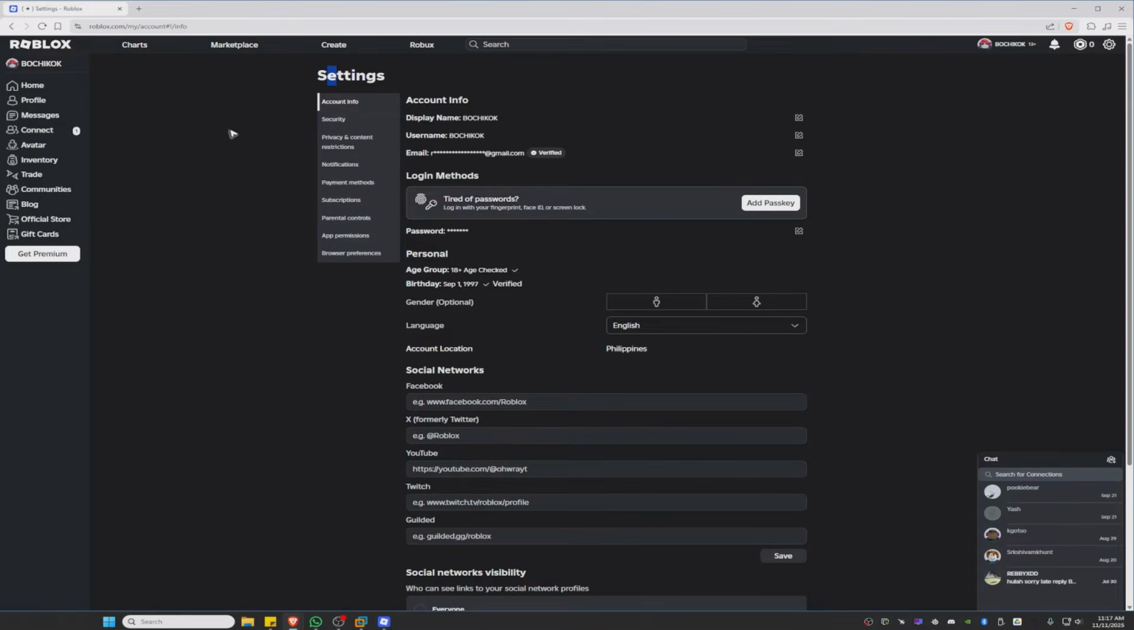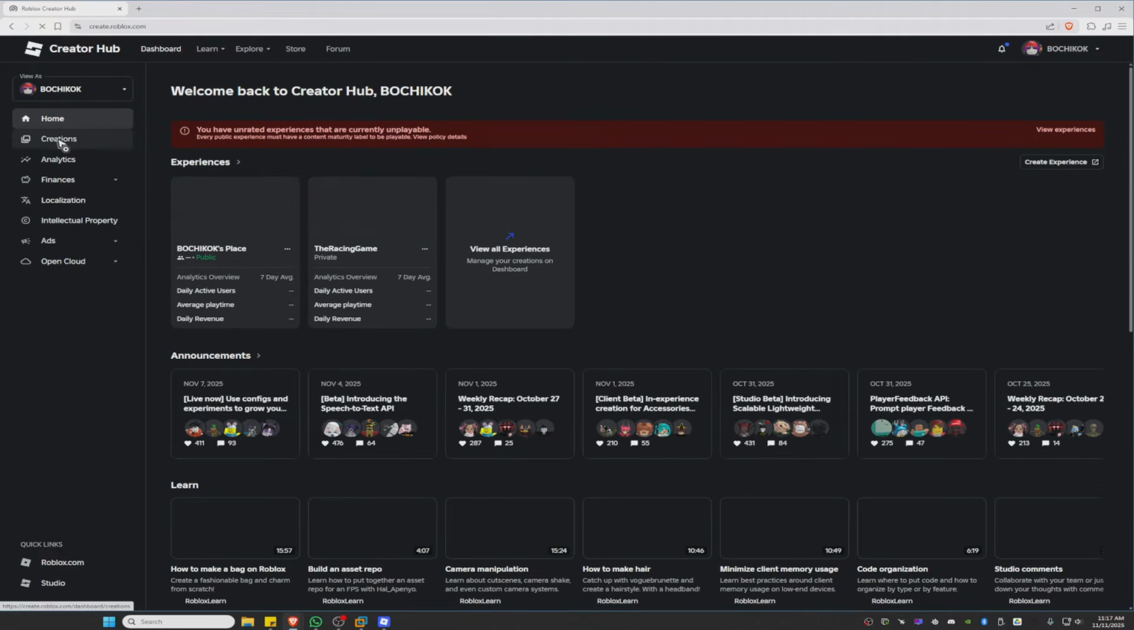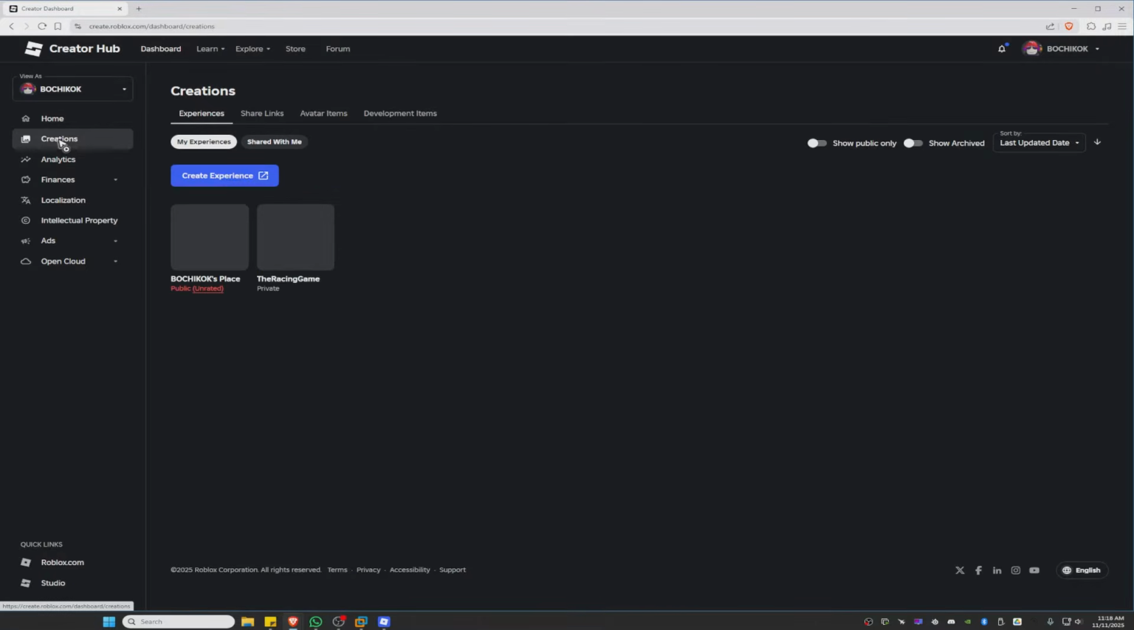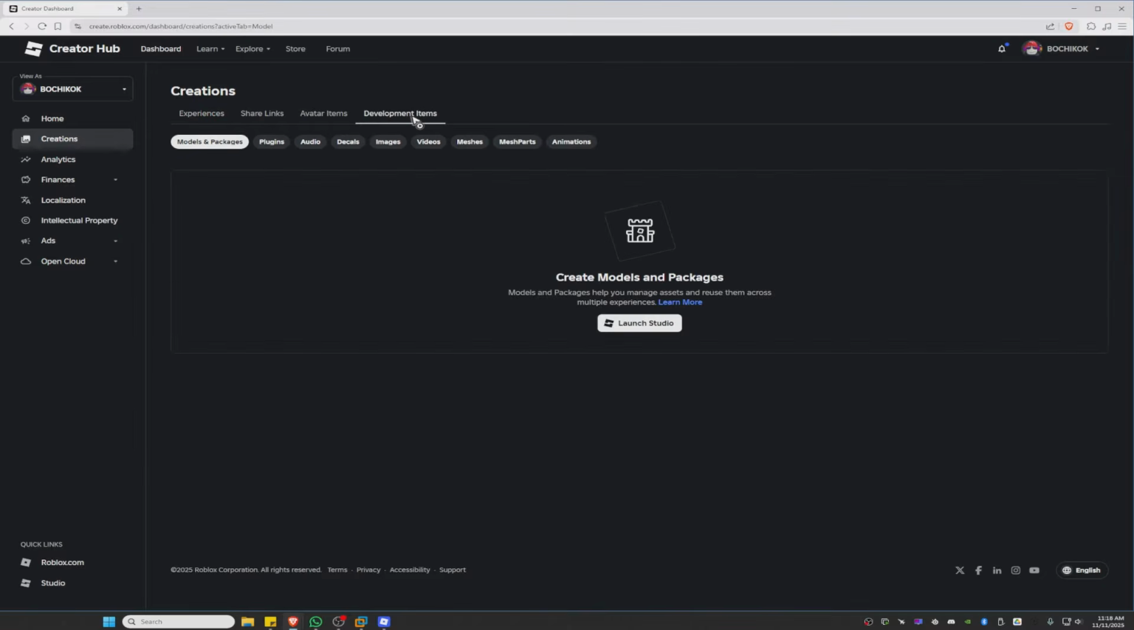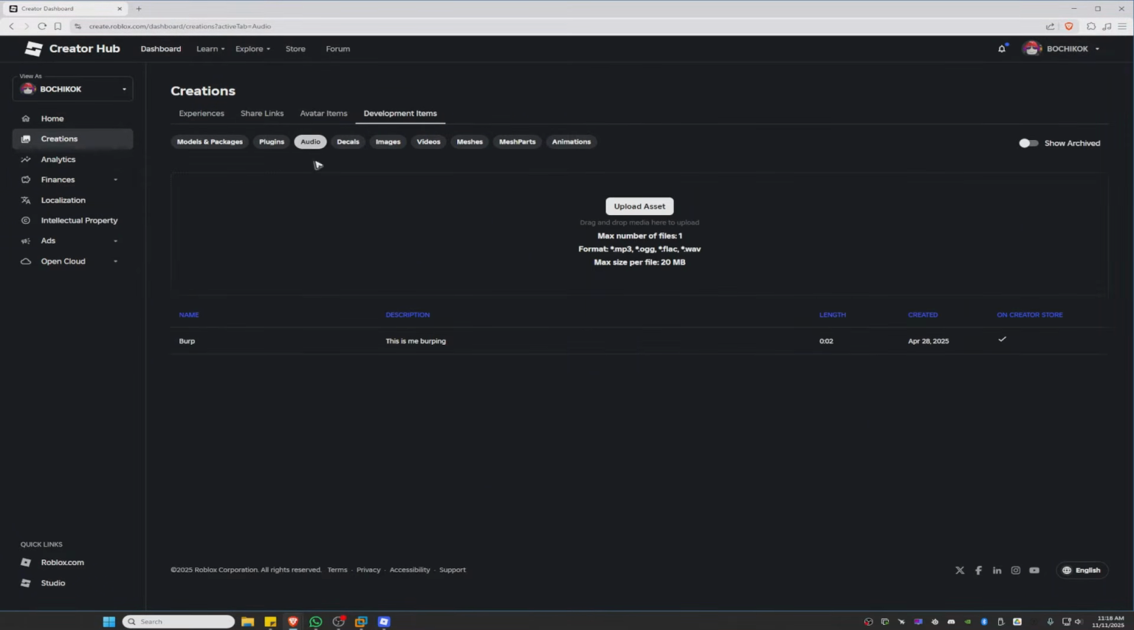Once you're verified, go to create at the top. Wait for it to load, and once it loads, go over to creations. In here, as you can see, we have the development items tab. Just click on it. Now go over to audio, like so. And as you can see here, I have mine, which is already in the creator store and was verified.